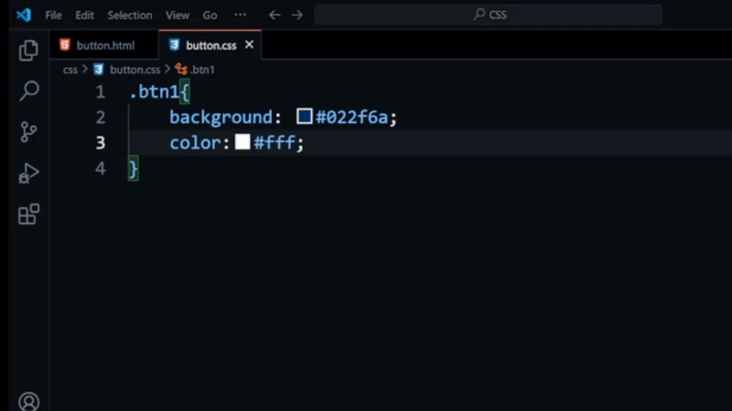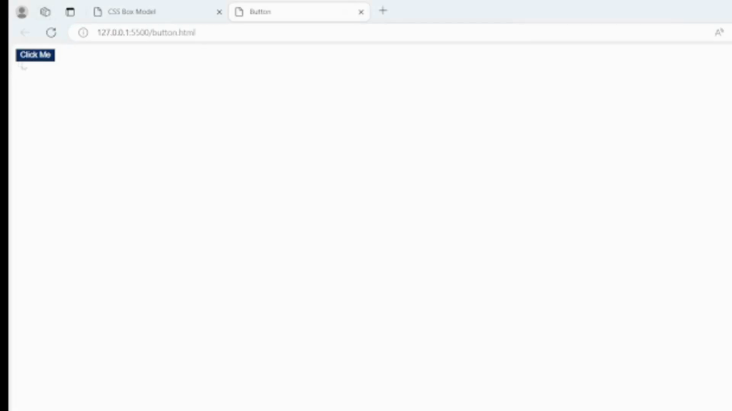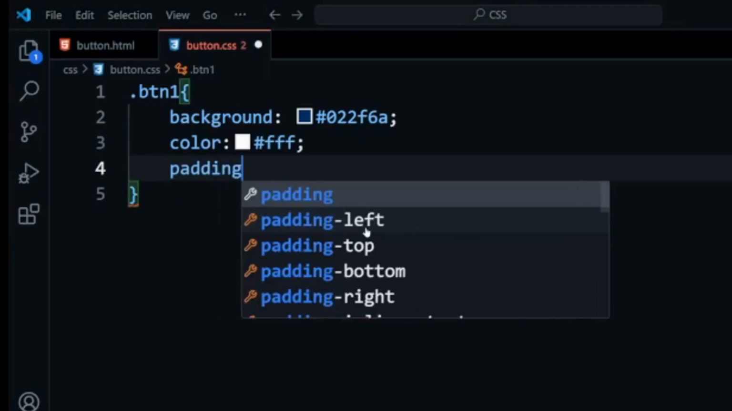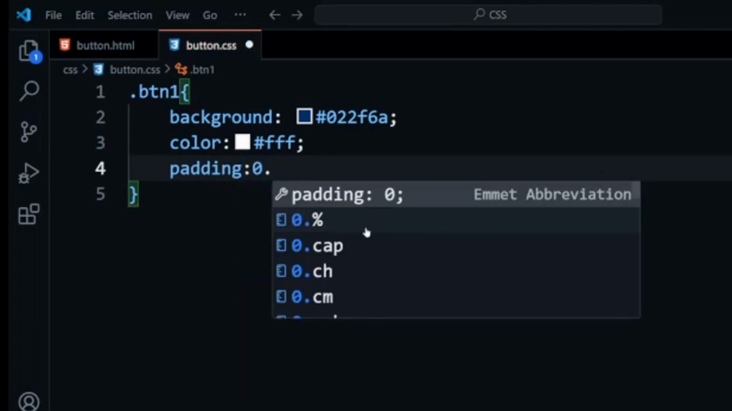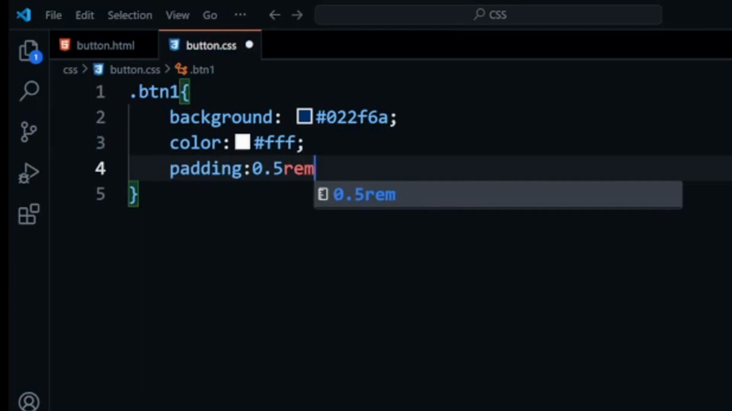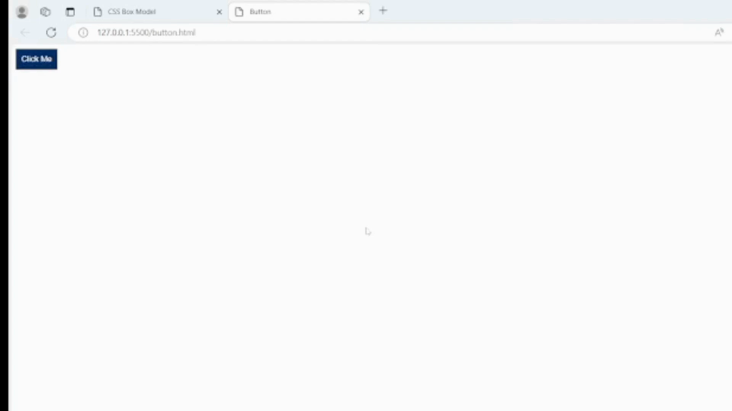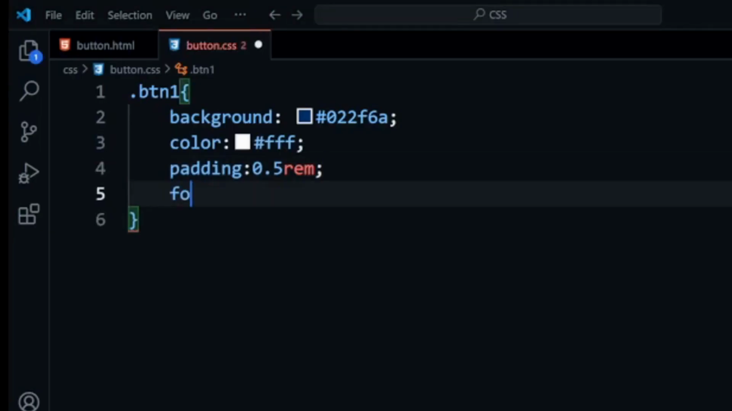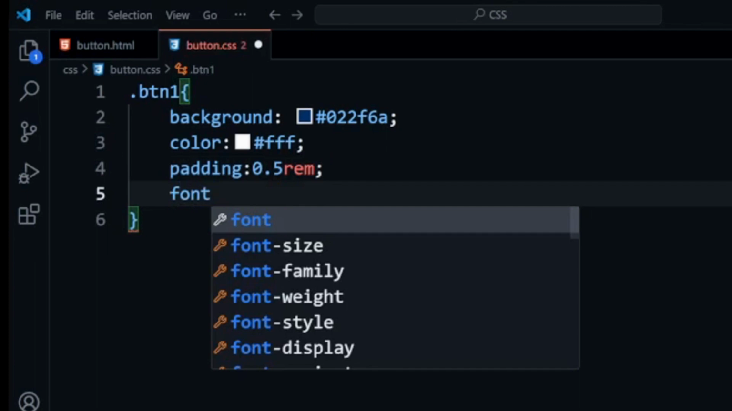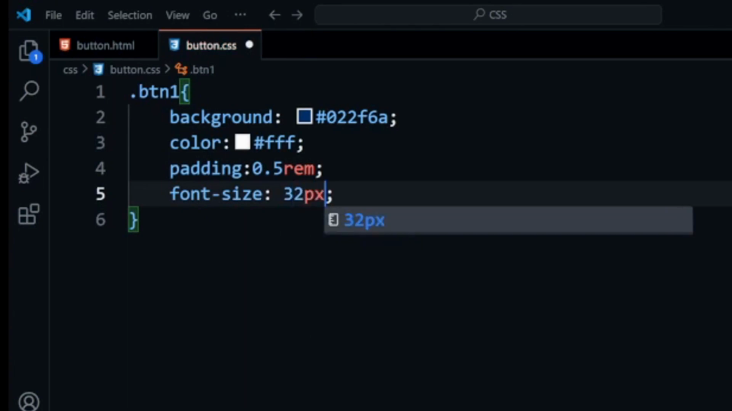Okay, now I need to apply some padding, which is the space inside your element. Padding, I am giving padding for example 0.5 rem, which will be 16 divided by 2, which is 8 pixels. Okay, now I am going to increase the font size for more readability. For example, I am going to give font size 32 pixels.